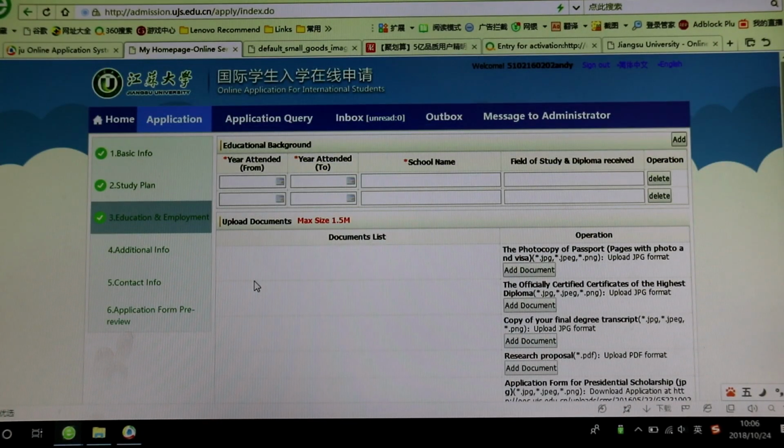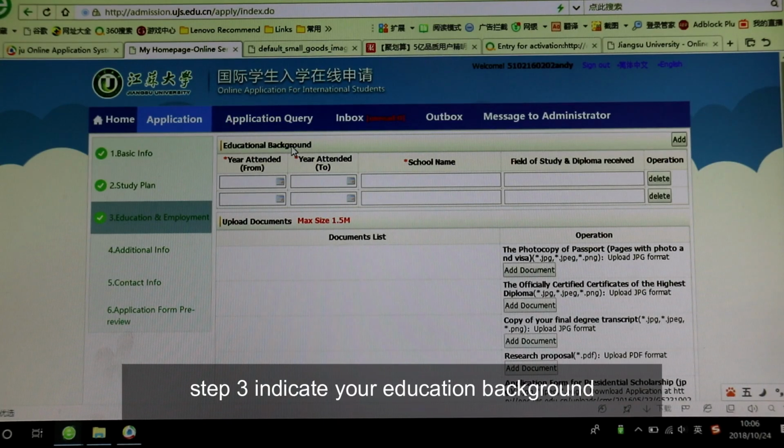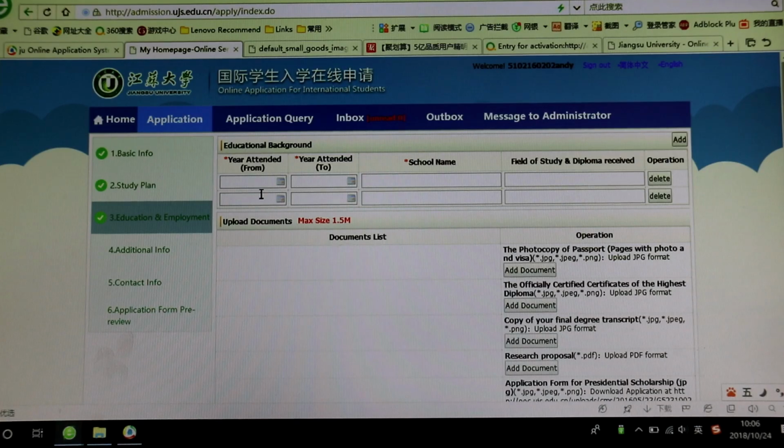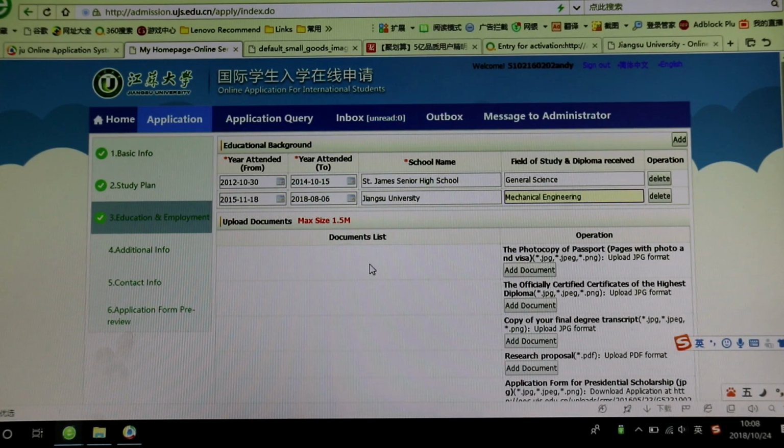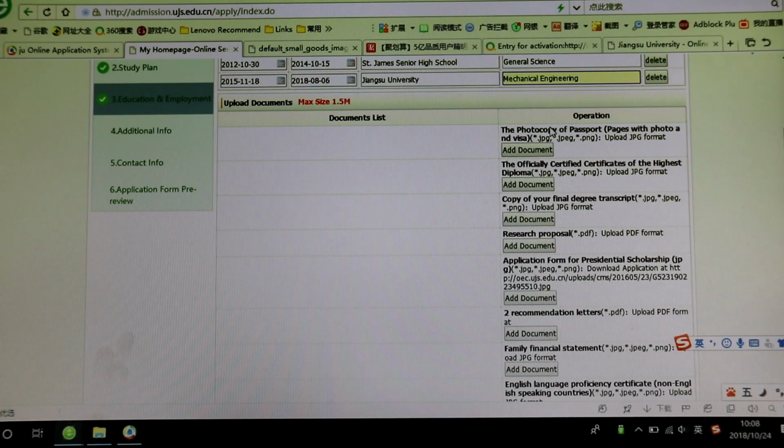Then at this stage, you would have to provide your educational background, where you did your senior high school and then the first degree or bachelor studies. Then I come to uploading of my documents.